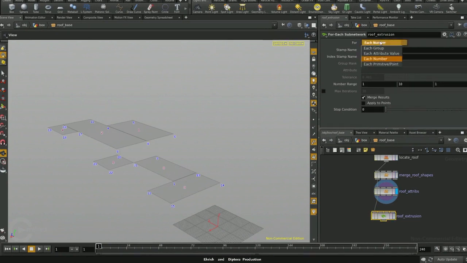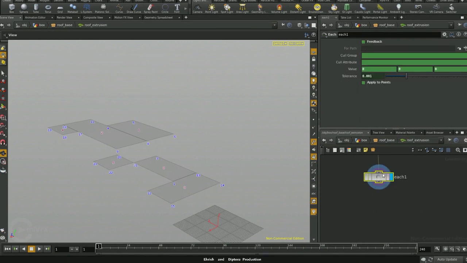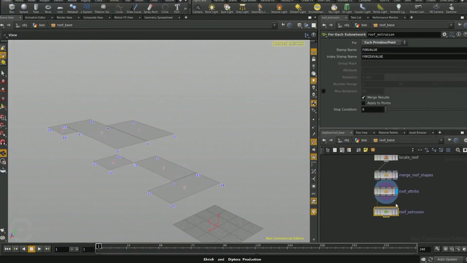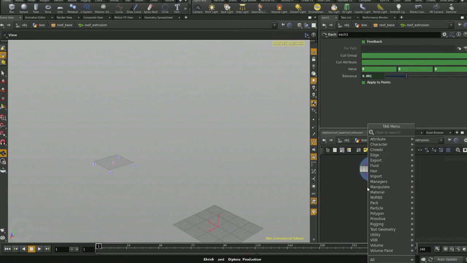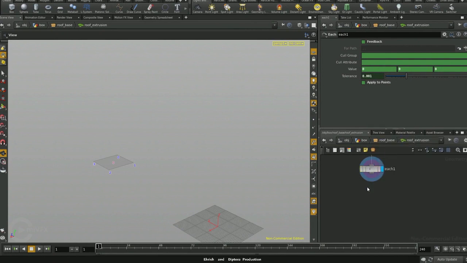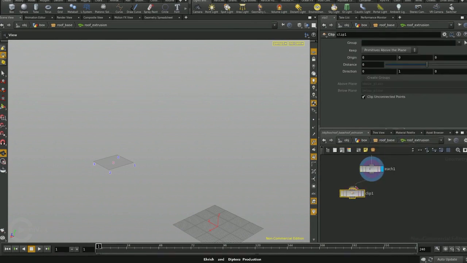And it has to be for each primitive, merge results on, and inside, turn it on, and inside we will need to do two things. First one is that we need to clip it again. We need to assign it the direction again.